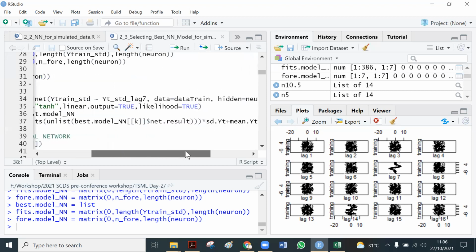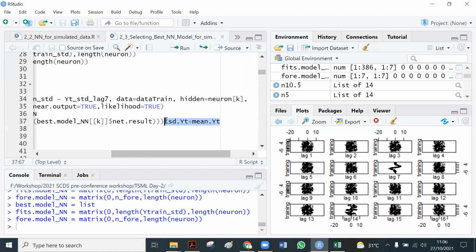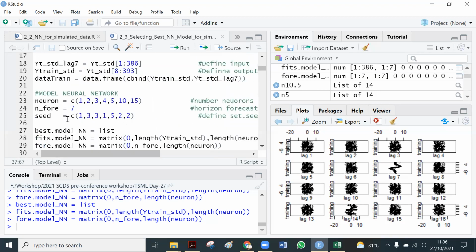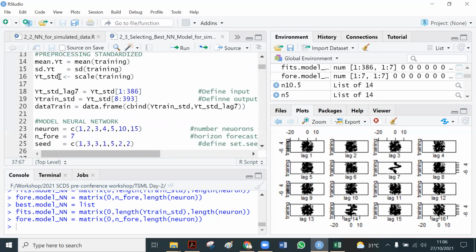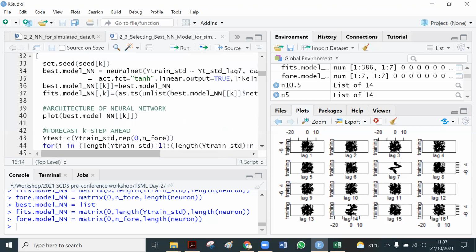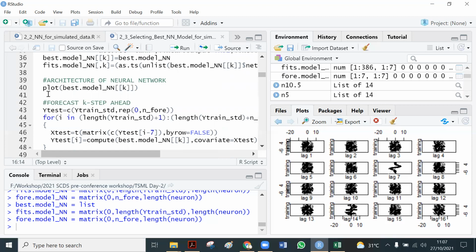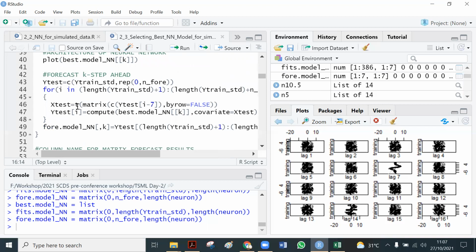So this calculation is used to return back the predicted value to the original scale. Why? Because in the previous step, we use the data in scale value. The scale here is the standardization. Then we make the plot, and then also we make forecast.